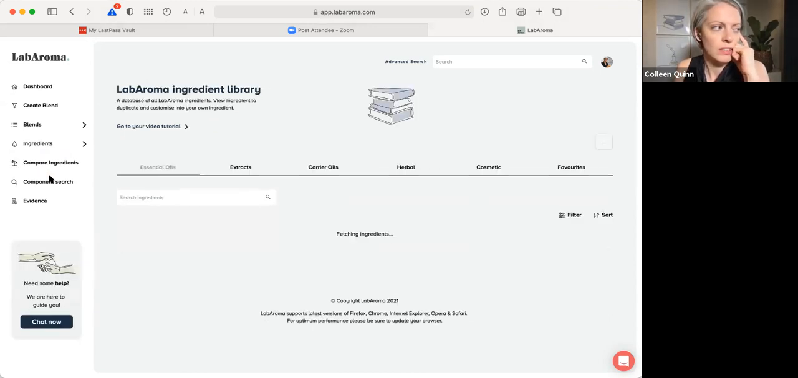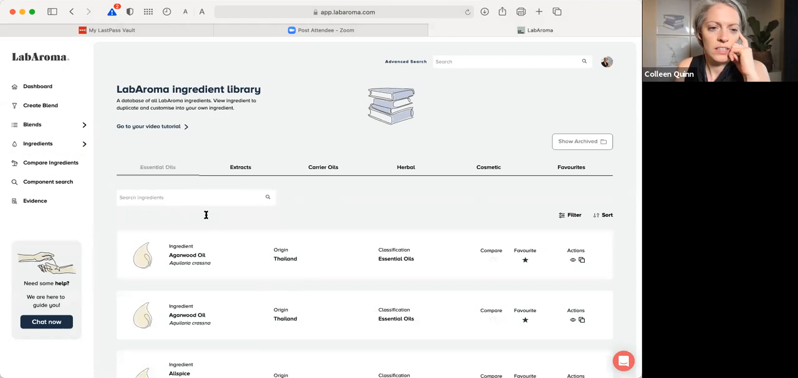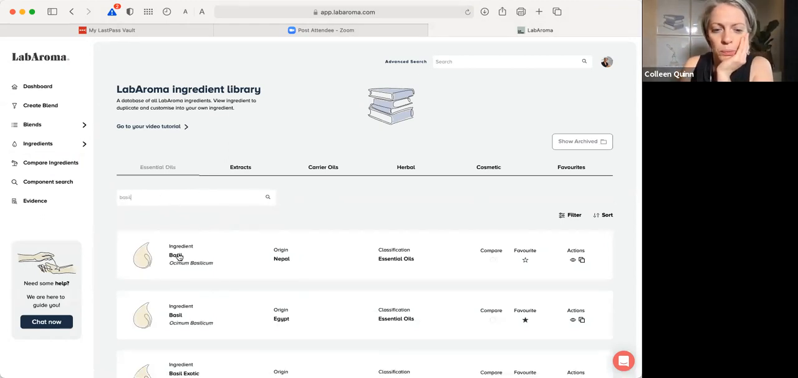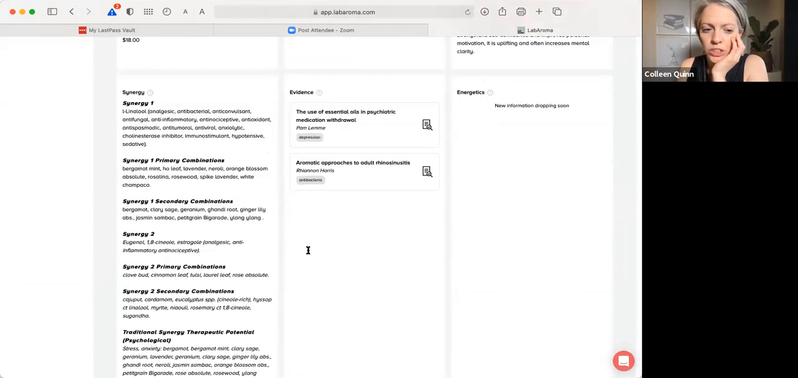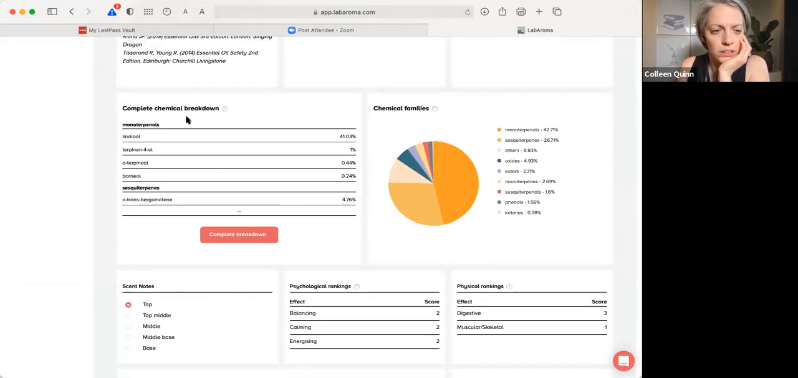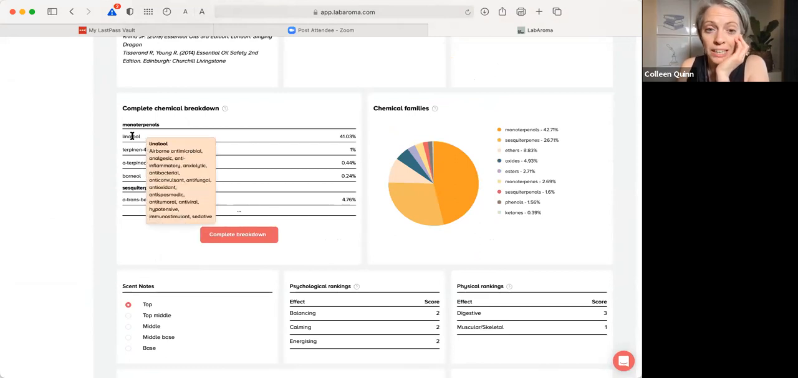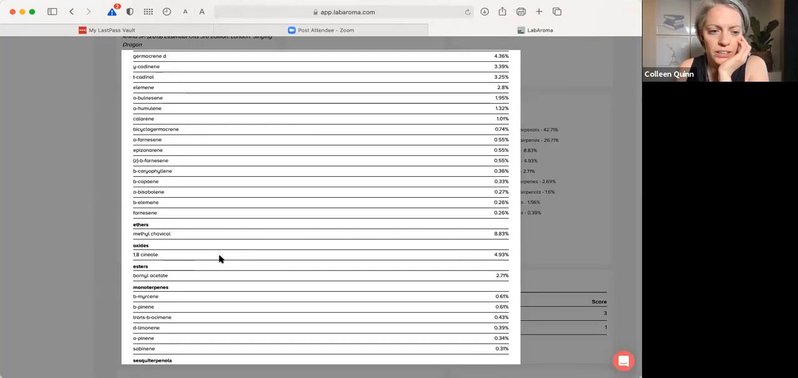Go to LabAroma ingredients, go to basil. So I'm just going to open my basil. I want to look at what compounds are the richest in basil. So I've got all my information here. We know we want monoterpenols. So linalool is really high. It's at 41%. And then the other compound that's very high, that's rare, is 1,8-cineol. So rare in that it's never in a massively high quantity in any oil, okay?